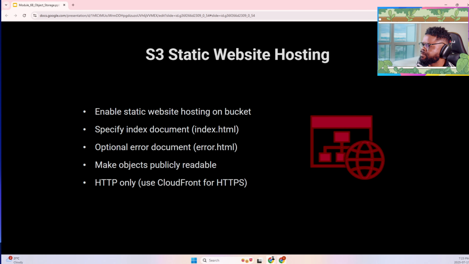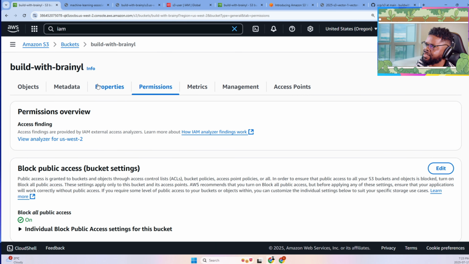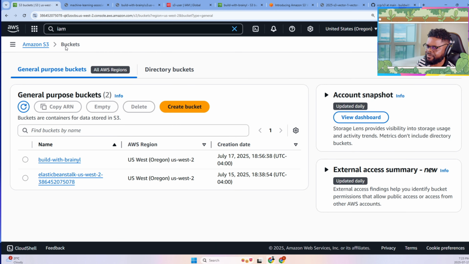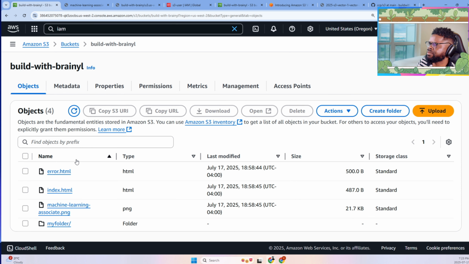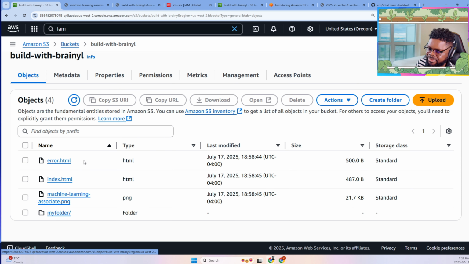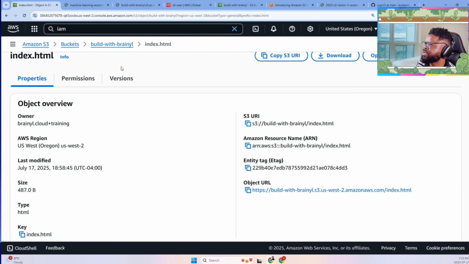So let's go back to our file. And I think that's also related to the exact file that I uploaded. So if I go back to my object, for example, you see that build with Brainyl has that error.html file, like I mentioned in the slide. There's also an index.html file. If I look at this file right now and I try to open it, I don't know if it's going to open like this.